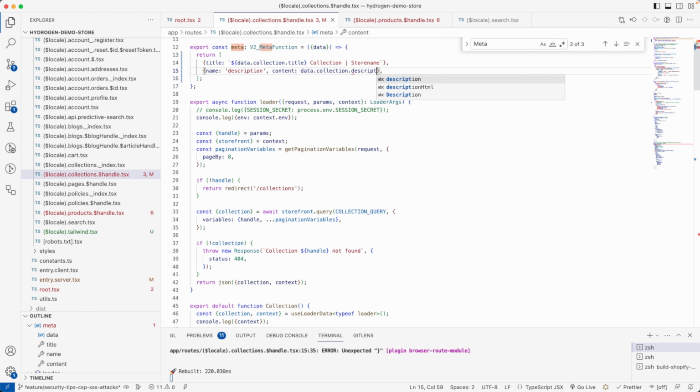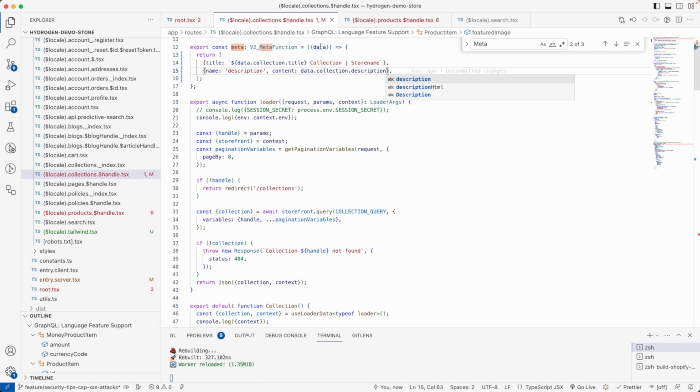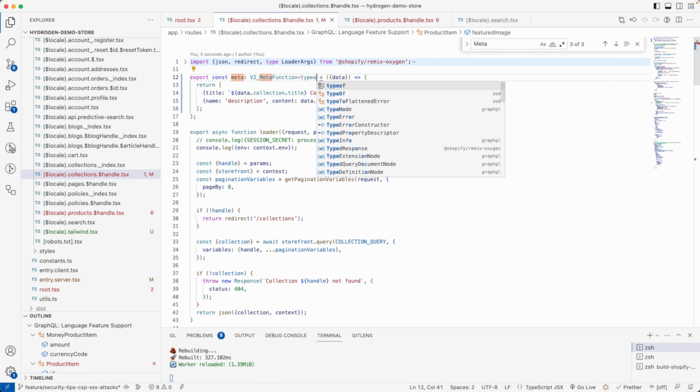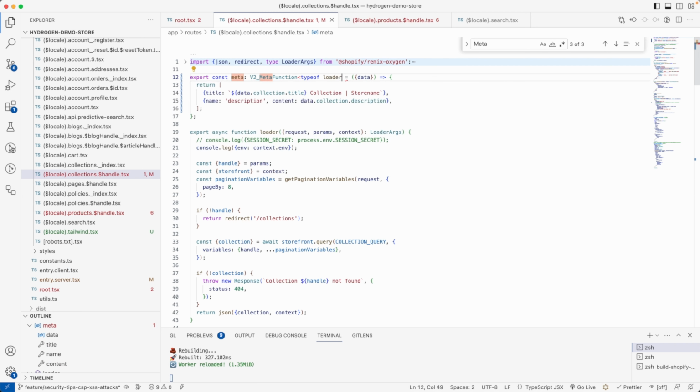And in this case, obviously you want to add the data.collection.description, and you can see that we don't have TypeScript because this is any, and the reason we don't have that is because the scaffolding doesn't have all the typings that we need.